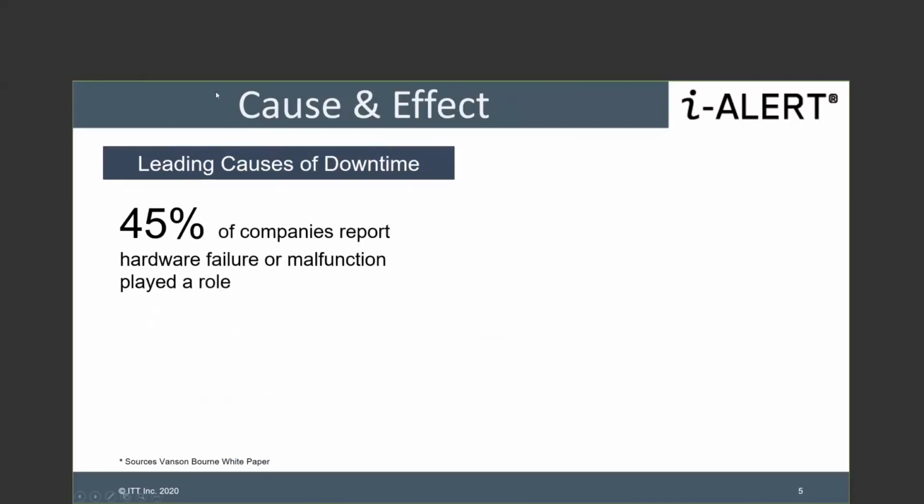So the biggest thing is, first of all, figuring out what unplanned downtime costs, how we can cover most equipment, and how we can even get to a point where we can predict the unplanned downtime. 45% of all companies report hardware failure or malfunction played a role. Different types of malfunctions would be process upsets, misalignment or imbalance, or anything like that that happens to your equipment. You would like to know about it, and not knowing about it is one of the biggest reasons why unplanned downtime occurs.